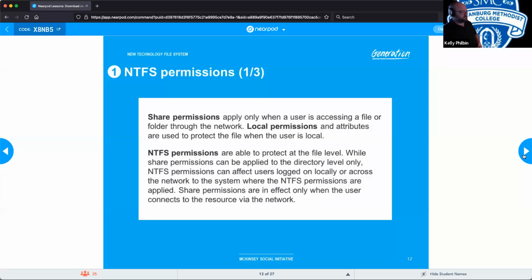So share permissions, again, network related, only in effect when the user connects to that resource via a network. Local permissions, again, individual computer.